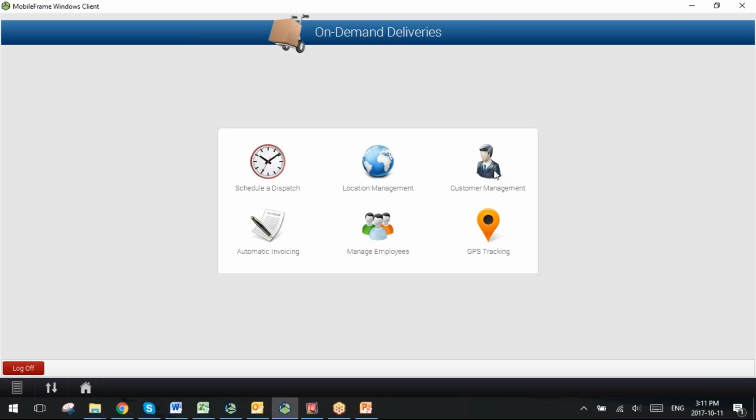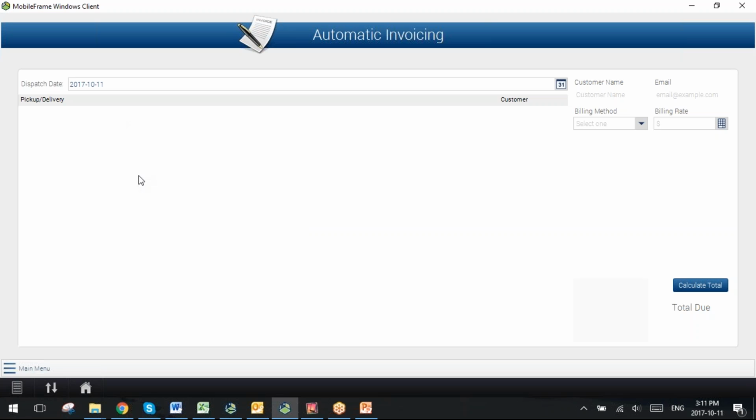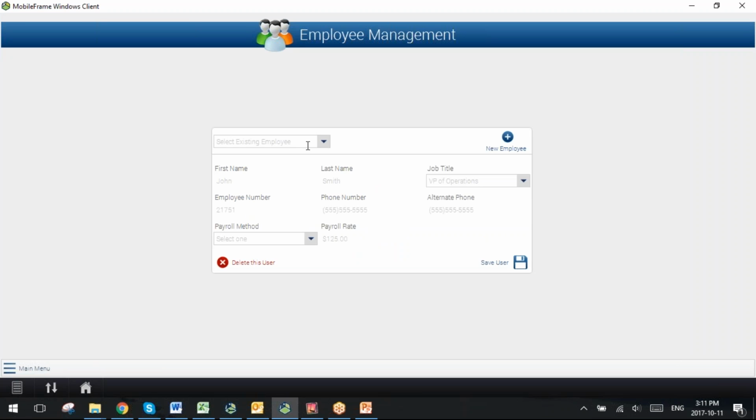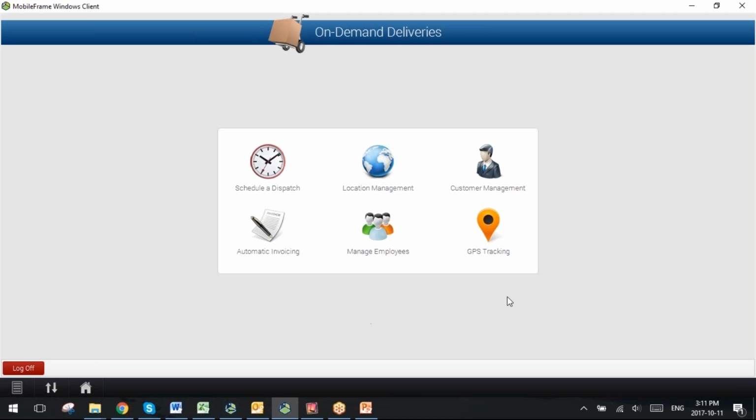Things like customer management, automatic invoicing. So if you wanted to do some invoicing from here, you could have that as part of your solution. I'm not sure if that's something that you would manage from there. Employees. So if you have different drivers that are managing different types of things, you can utilize the employee management screen to help manage some of those features also with different drivers and such.